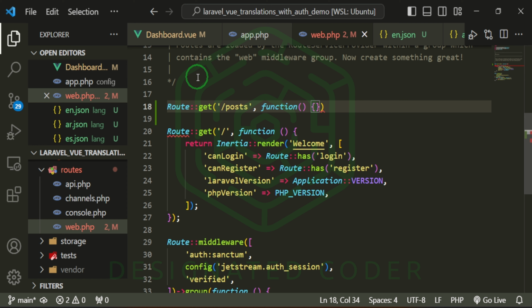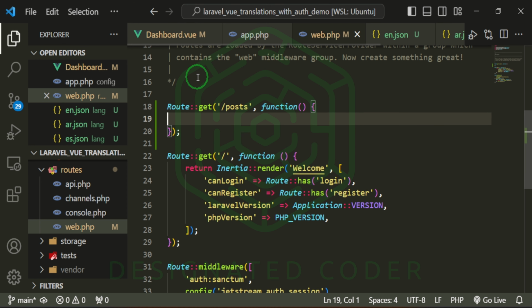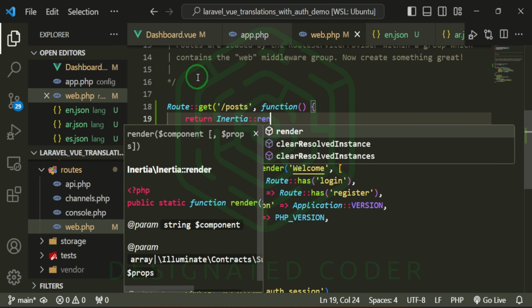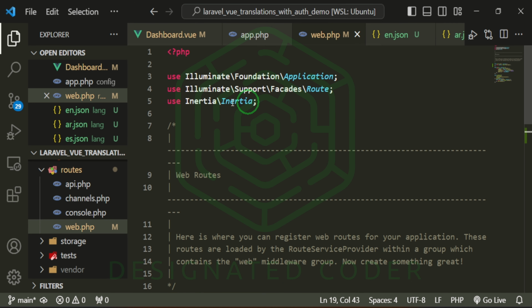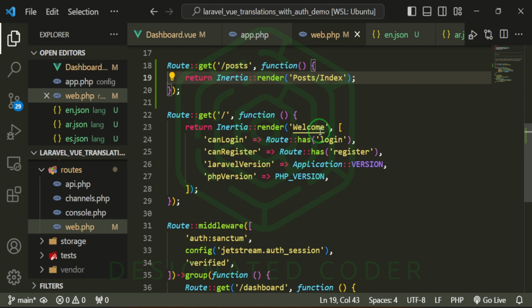We'll do function, open this up. We're not creating a model, a migration, none of that. We just want to create the page. So we'll return Inertia render, posts, say posts index. It's imported up top already. So let's go ahead, create this page.